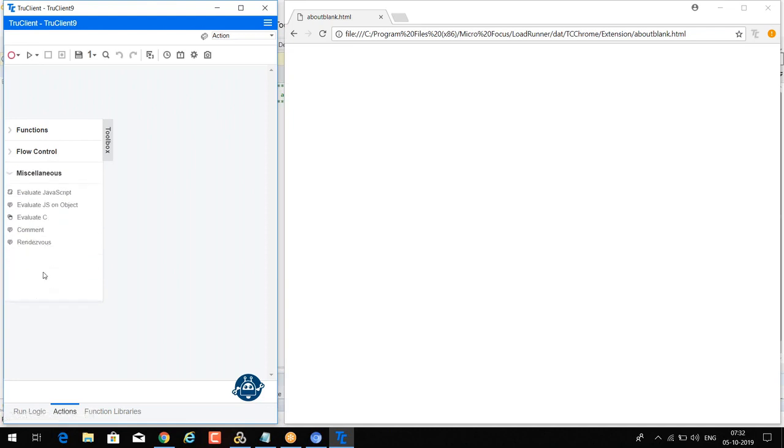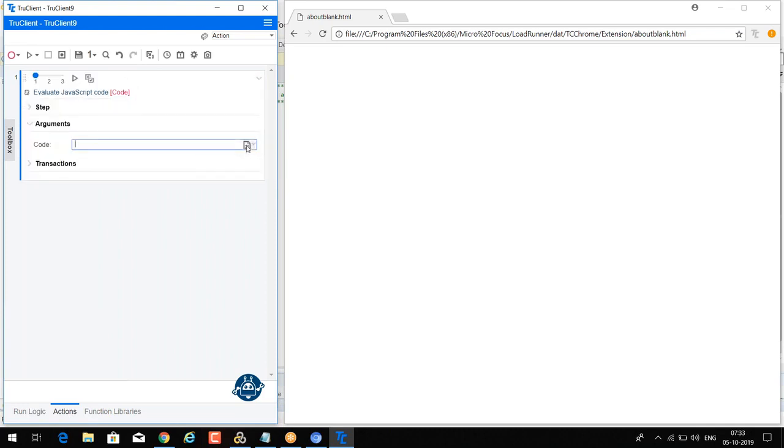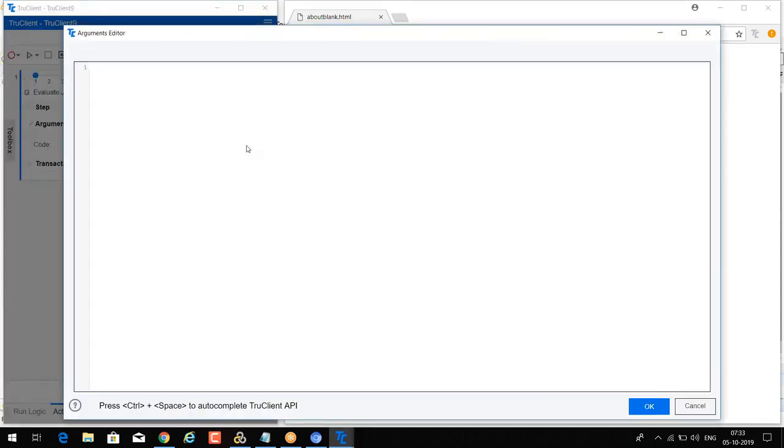Then we have miscellaneous. In miscellaneous we have evaluate JavaScript. Here we have to write code. When I click on this, you can drag here, and when you open this, this is the JavaScript editor. You can write the JavaScript code. Suppose we have to do file operations, to write some values into Excel or Notepad or somewhere, we use this JavaScript editor. To handle a dynamic table, we have to type some piece of code in the JavaScript editor. So we use JavaScript very frequently in the TrueClient protocol.